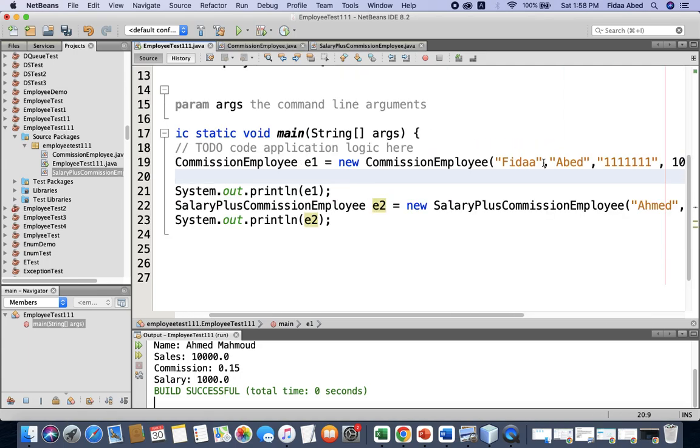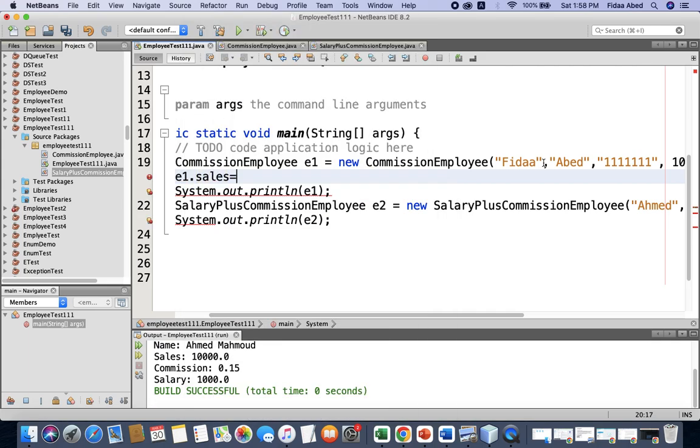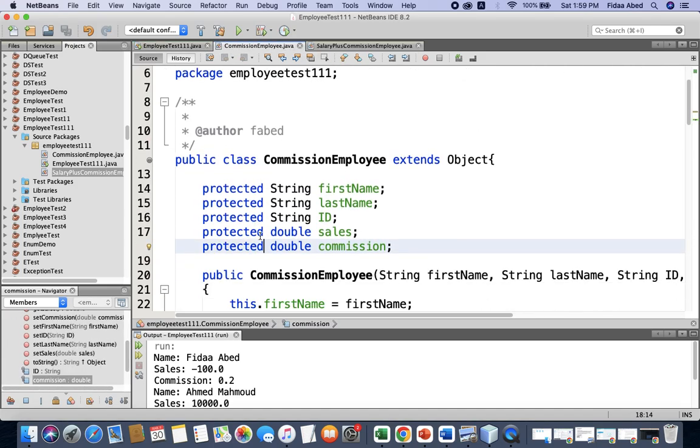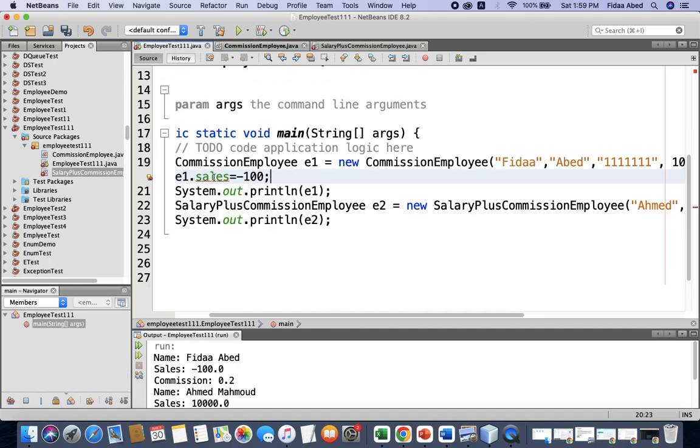After this, he can say e1.sales equals minus 100. This is very dangerous, right? Because it's stupid. It's acceptable, but it is dangerous and makes a lot of mistakes, and we should not allow other classes to access this variable. So actually, if sales was private, where is sales? Here. Let me make sales private. The main class cannot do this. Yeah, cannot, because sales is private. You cannot change it directly.